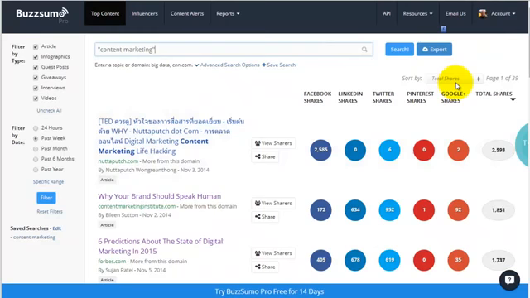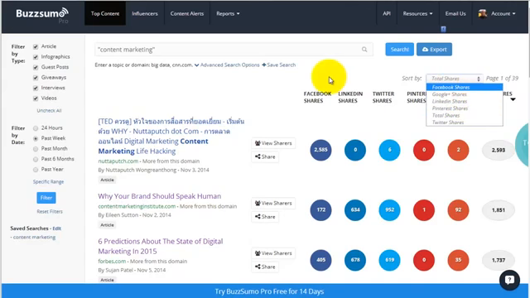Now here's a tip. If you're in a market where it's more consumer based, you could sort your content by most likely Pinterest and Facebook, and you're going to get more consumer focused content. If you want to sort it on a business basis, maybe a B2B market, then you would probably sort it by Google Plus or LinkedIn. So for this one, I'm just going to do total shares.